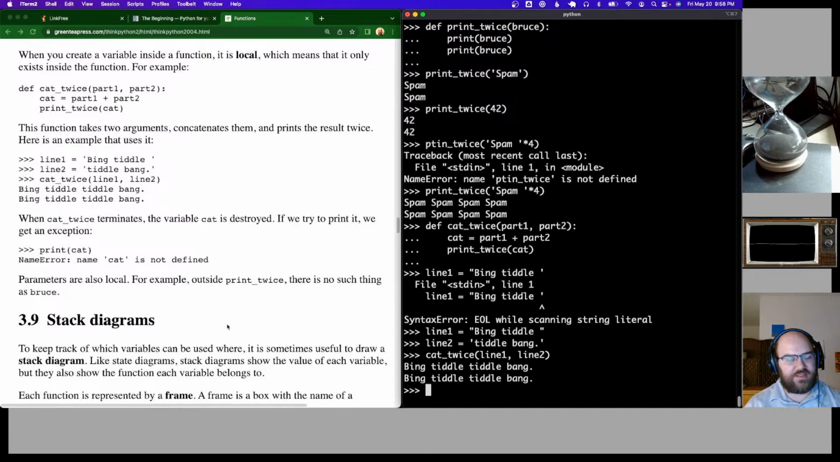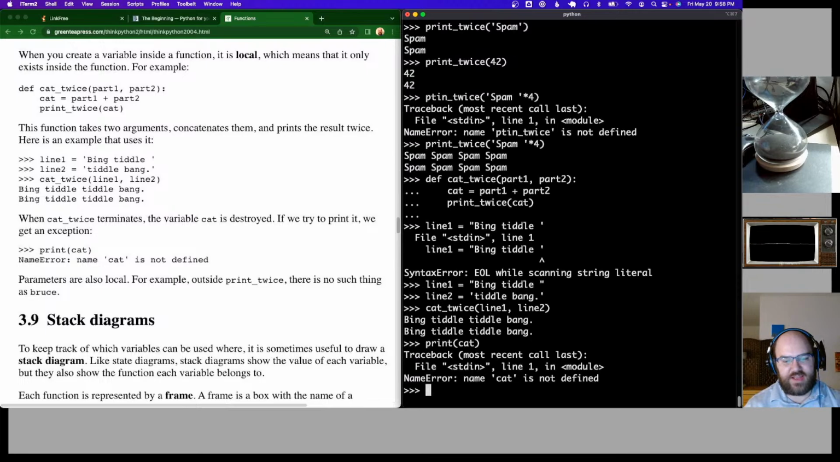When cat_twice terminates, the variable cat is destroyed. If we try to print it, we get an exception. Print cat. NameError: name 'cat' is not defined.